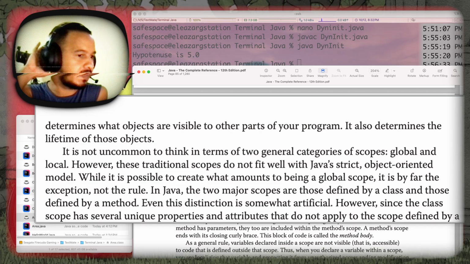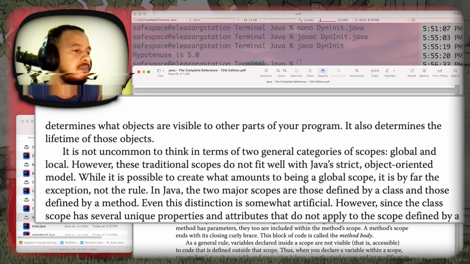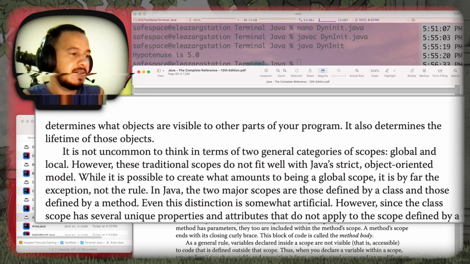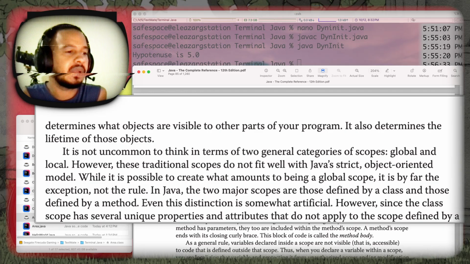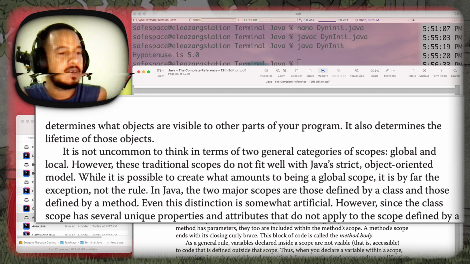It is not uncommon to think in terms of 2 general categories of scopes, global and local. However, these traditional scopes do not fit well with Java's strict object-oriented model. While it is possible to create what amounts to a global scope, it is by far the exception, not the rule. In Java, the two major scopes are those defined by a class and those defined by a method. Even this distinction is somewhat artificial.